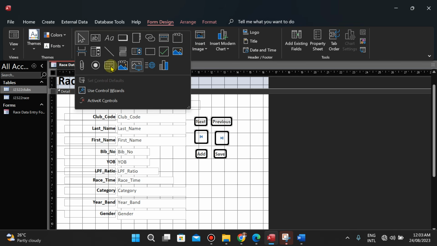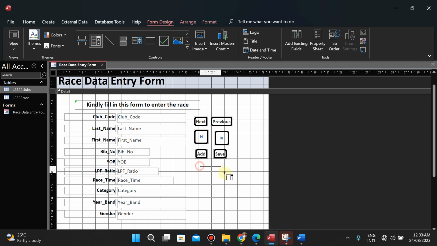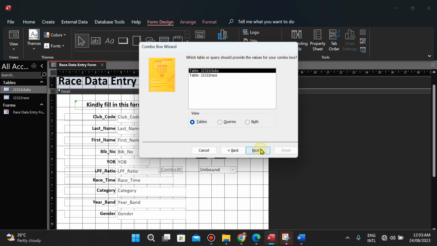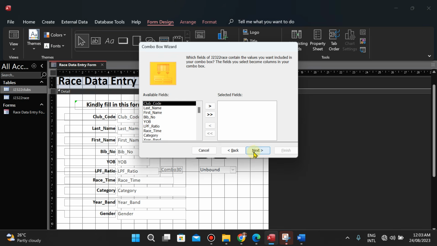Let's say combo box. Yeah, combo box. I want to get values from this. Yes. Race. Club code. Yes. Next.